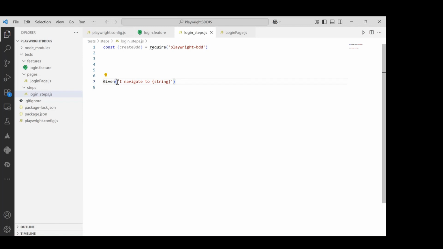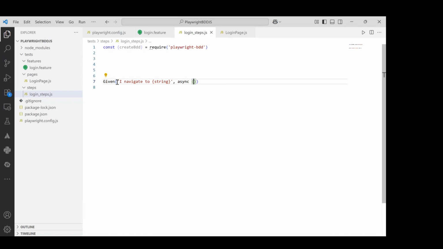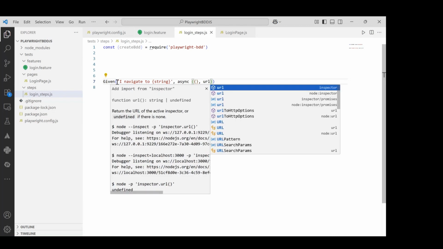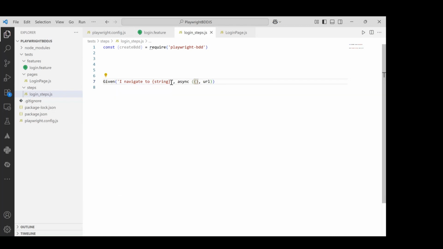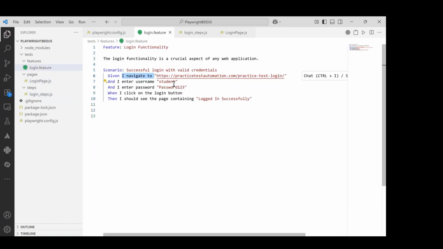And this will again take a function which we'll be writing over here as an asynchronous function, which also gets the data in the form of URL that we have to get. So where will this URL be coming from? This URL will be coming from the string that we have defined directly inside the feature file, which is this value.